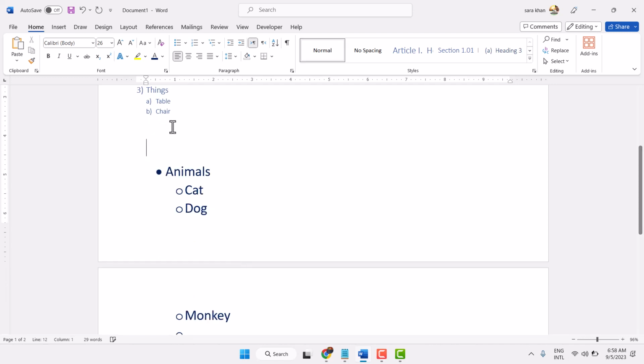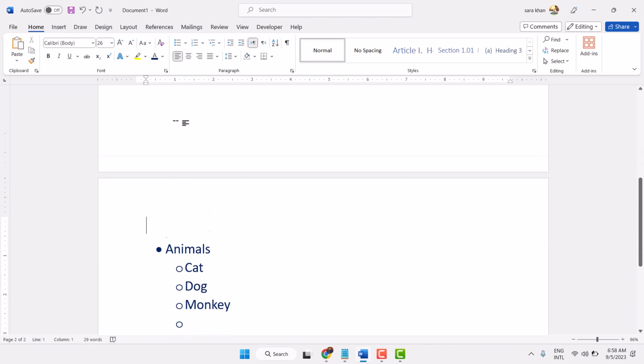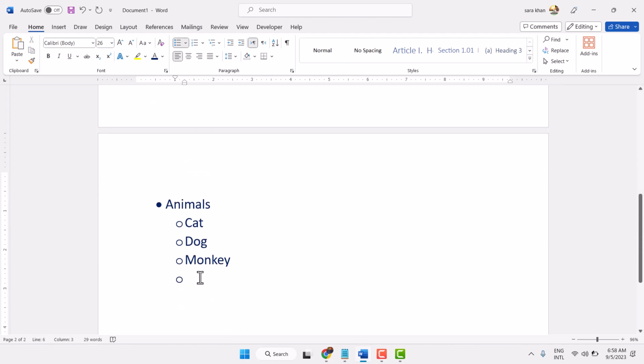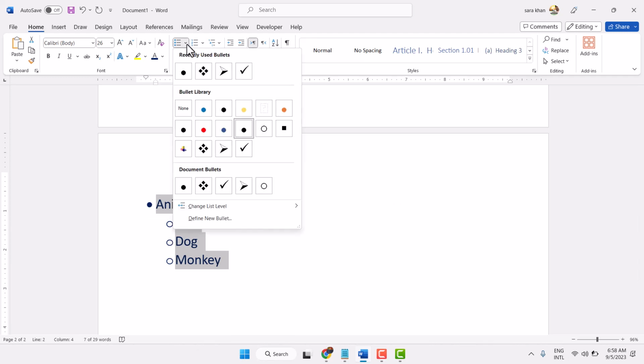Now guys, you can change style for this sub-bullet list. So select it and choose numbering or any style.